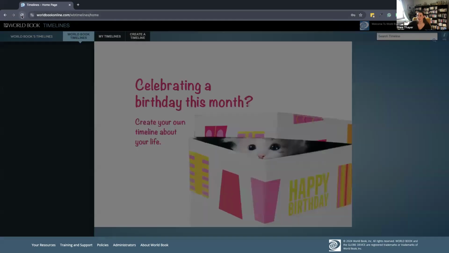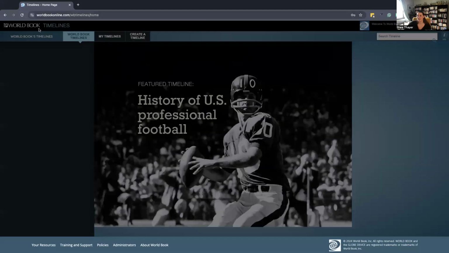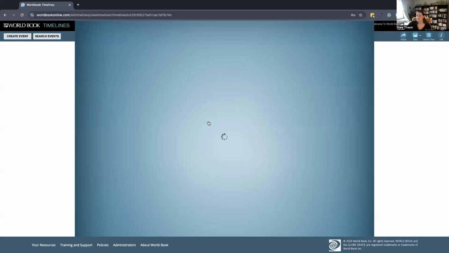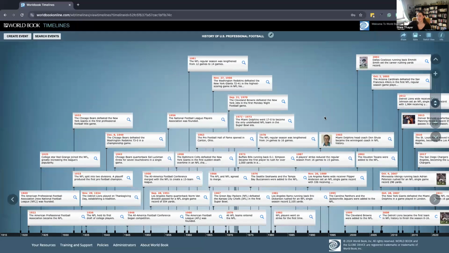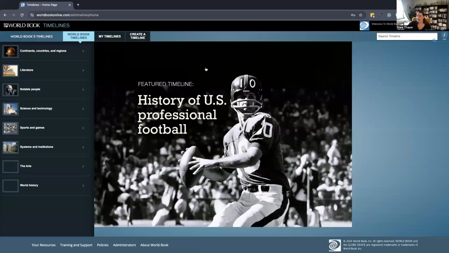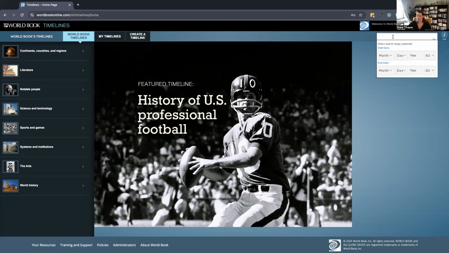So let's see if I refresh the homepage. Here we go. So this is an example of what it'll look like if it's already a pre-created timeline. You can click on that and it'll open up the timeline for you. The second way to find them is going to be to search in the upper right corner. So here I can search for a timeline and pull it up.